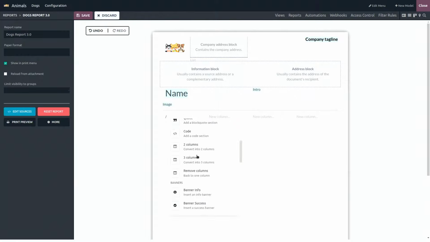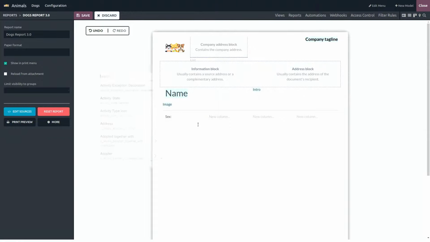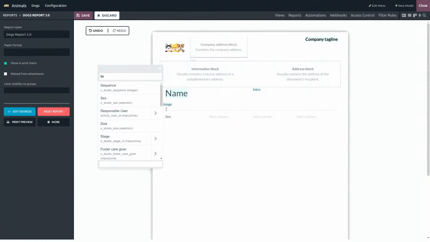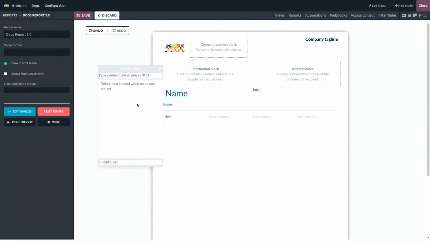So I would like to display the sex. However, I'm going to first type the word sex itself. So then I can add the field itself. The difference between the other ones is it's just going to show the record, while now I'm going to first give it a label, and then I'm going to see the real value itself.